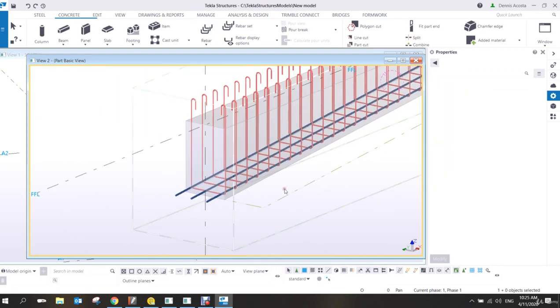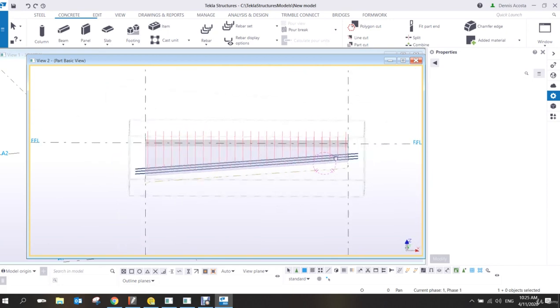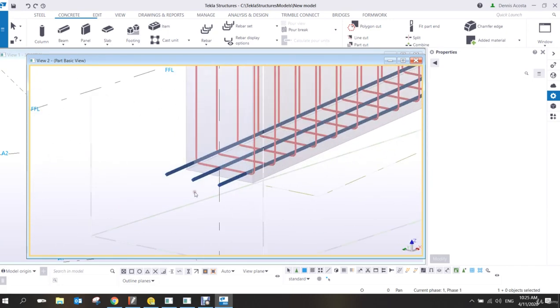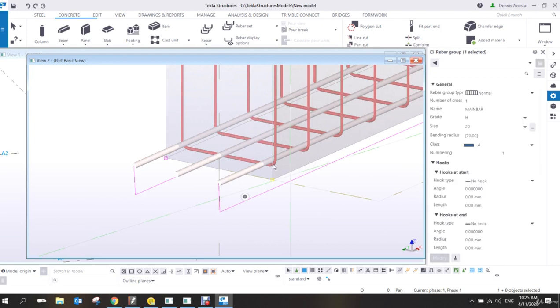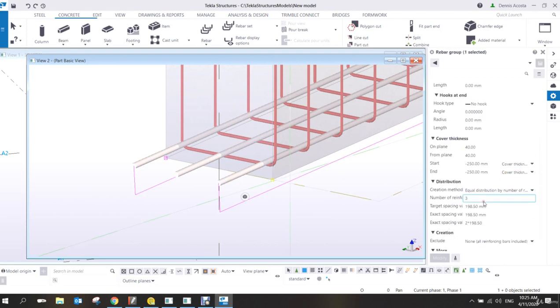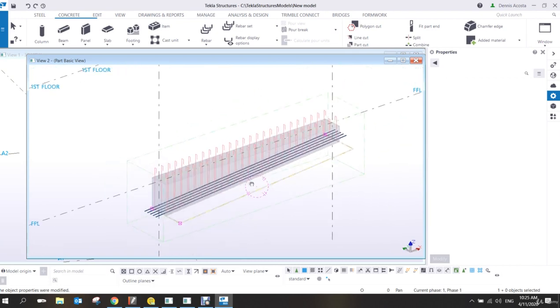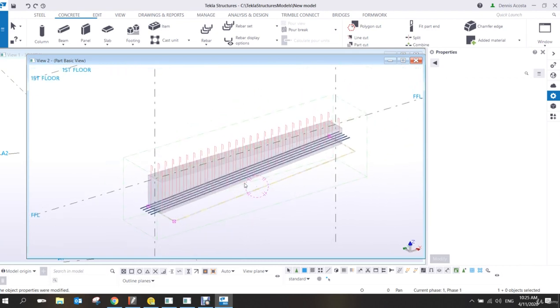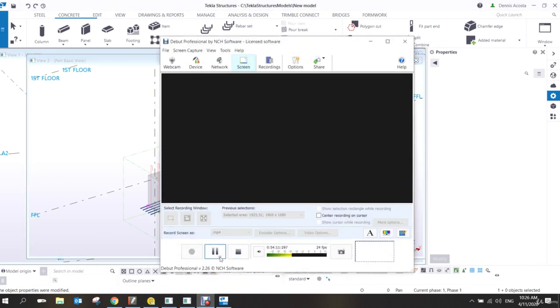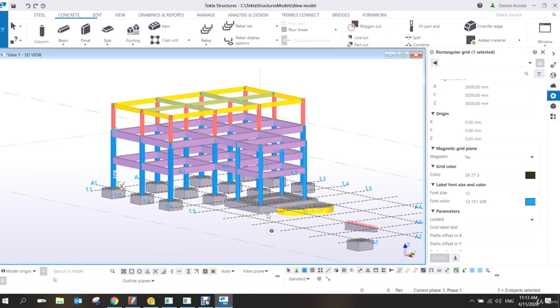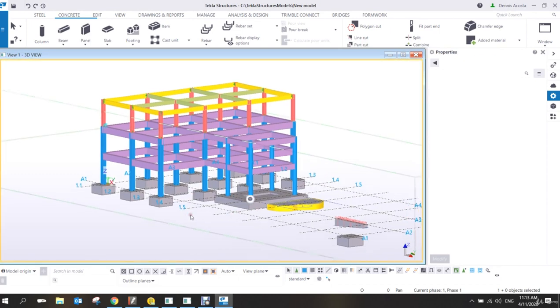See here? If you want to have more rebar, then go to this distribution and type, let's say, 5. Alright? Now we're going to have a break so that we can move on to the other example as well.